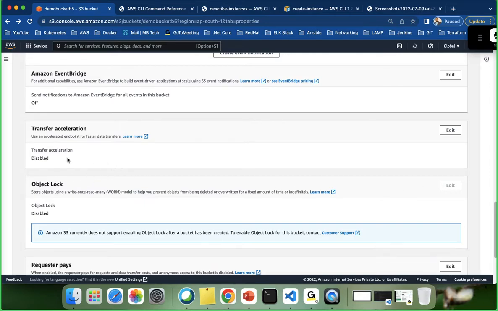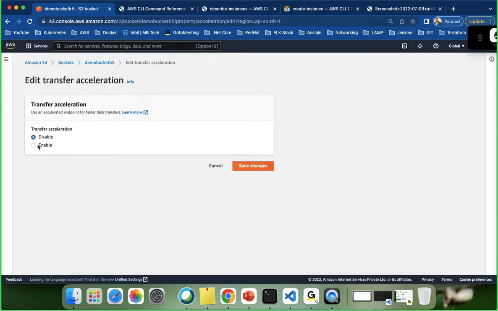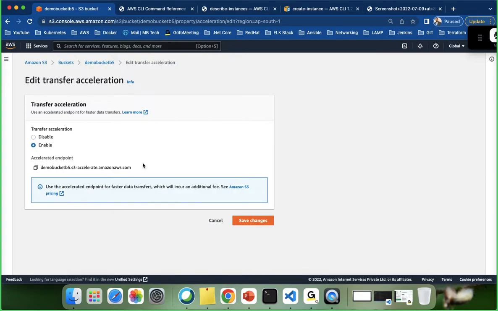Now let's move on and go ahead and create the transfer acceleration. Okay, so for faster data transfer, let's go ahead and edit it, enable it. So here is the accelerated endpoint.